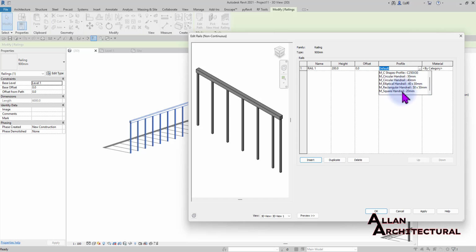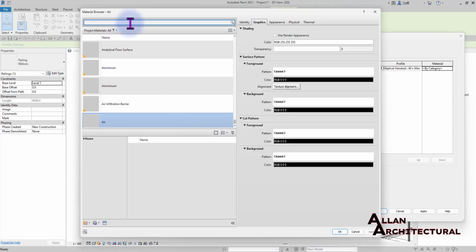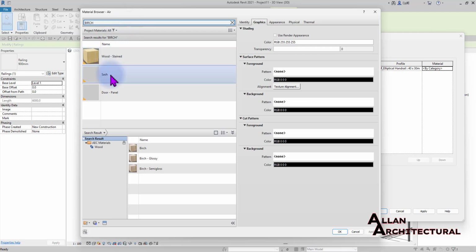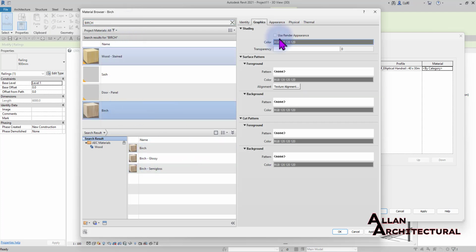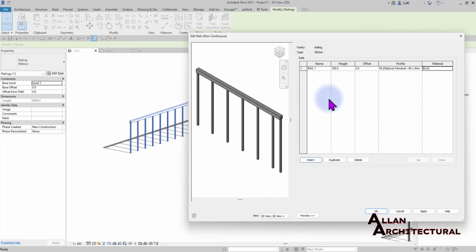So I'm going to start off with the, let me just use the elliptical handrail 40 by 30, and you can make sure you add a material in there. So let's just set a material. Let's add a material to make it a little bit interesting in there. Let's get that wood material in there. Let's load that in, use render appearance, hit on apply, hit on OK in there. So we have our material loaded in there.